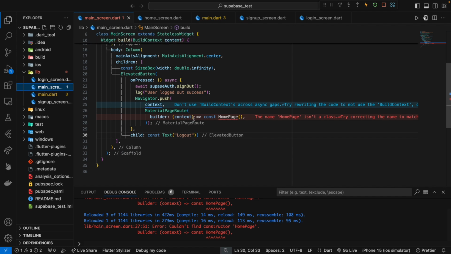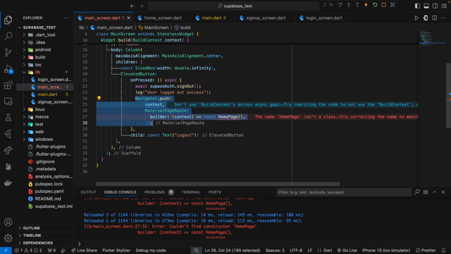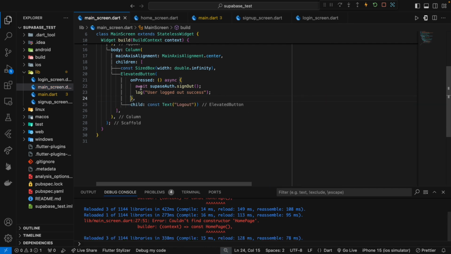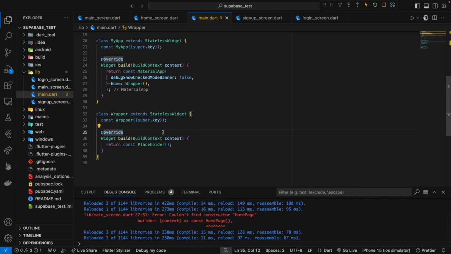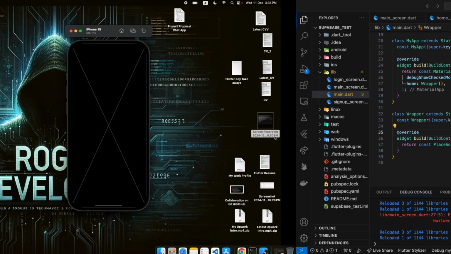And similarly, in the main screen, whenever a user is logged out, we move the user to the home page. Now we need to remove this because the wrapper will handle this navigation whenever there is a change in auth state, like from logged in state to logged out. So we come back here, and it's just a placeholder now that you can see here.